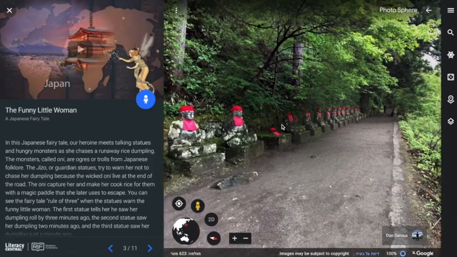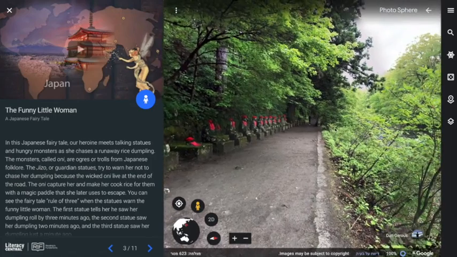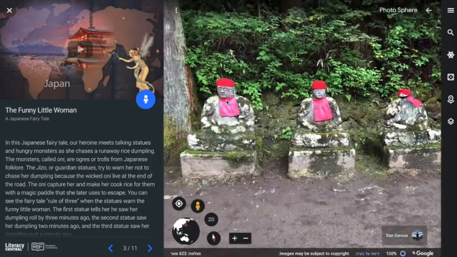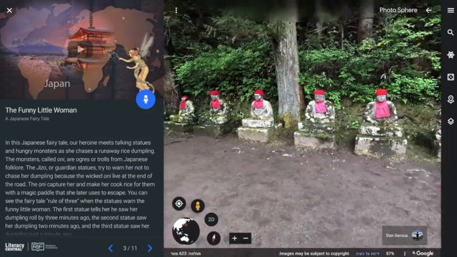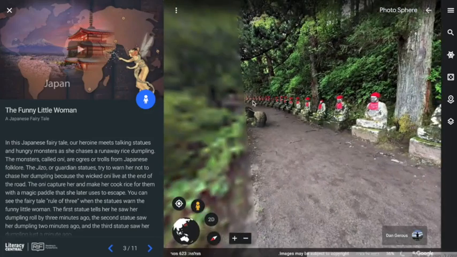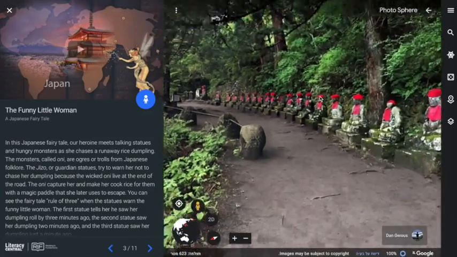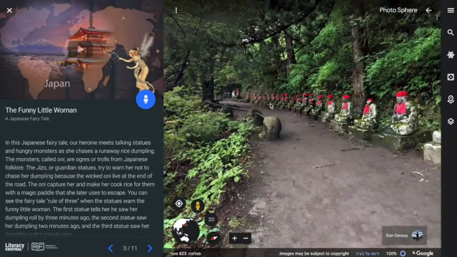So let's say I just landed here, okay? In order to move, I can use my keyboard, I can use my mouse, I can press and drag in order to move around, see what's around me. I can also zoom in and zoom out using my mouse or my keyboard, it depends what you're choosing.